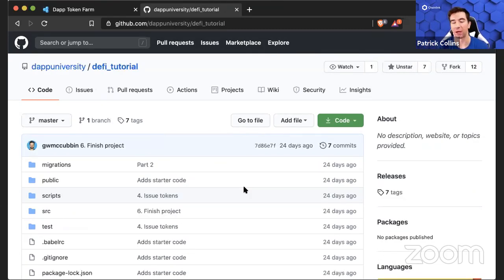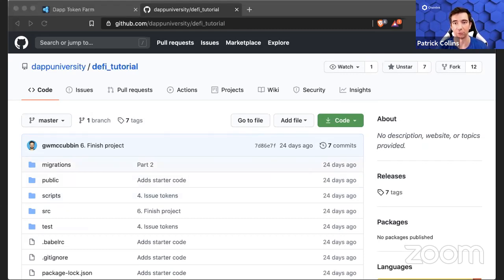So with that, I wanted to jump into some Truffle pieces just to introduce you to Truffle before we get into actually building what we're going to be working on today. I'm going to switch to my terminal real quick.